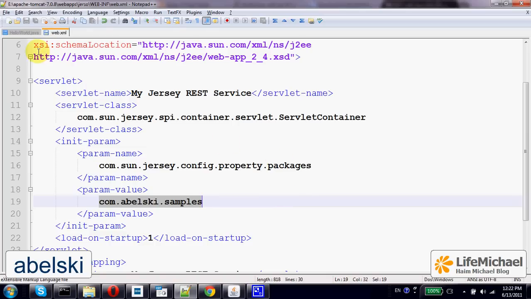In this code sample, we have only one class. This is the class, and it belongs to this package.